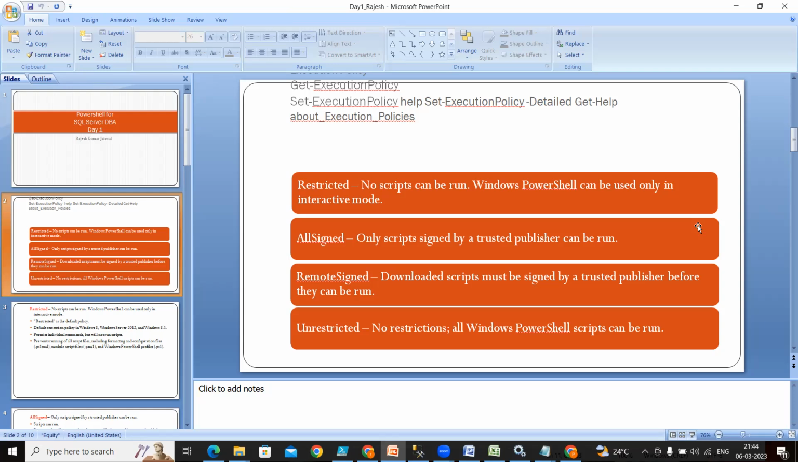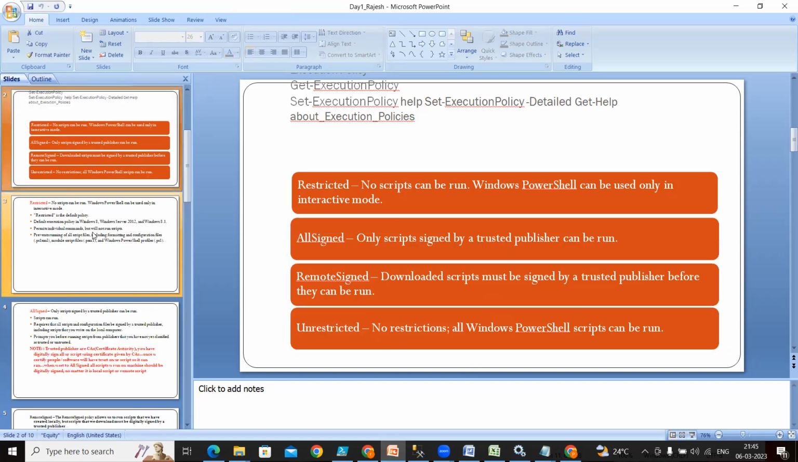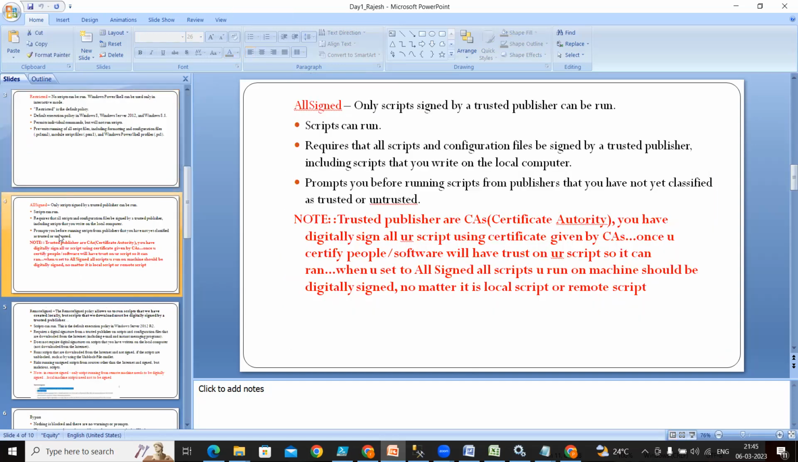So many companies will not allow you to go for unrestricted. They will tell you to go with RemoteSigned or go with AllSigned. But many companies are using unrestricted. In my company, they are using unrestricted only. But the last company I was working for, Capgemini in Germany, they were using RemoteSigned, right? Okay, coming to the meaning of AllSigned: only scripts signed by a trusted publisher can be run, right?